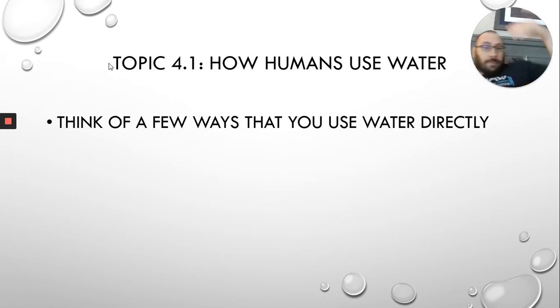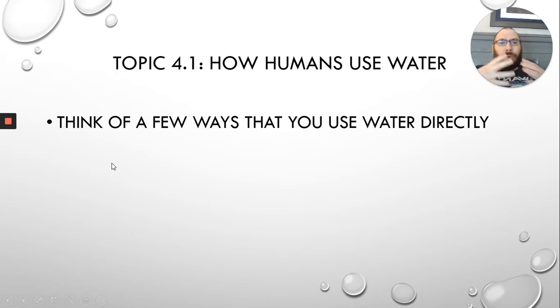This morning, oh, I smell great. I took a nice shower. That water went right onto me. I washed myself. It was perfect, nice and clean. Directly using the water. However, that's pretty easy, thinking of how we use the water directly. Going out swimming, we're jumping in the water. Watering the grass, we're taking the water, putting it right onto the grass. We're using the water directly in all those applications.